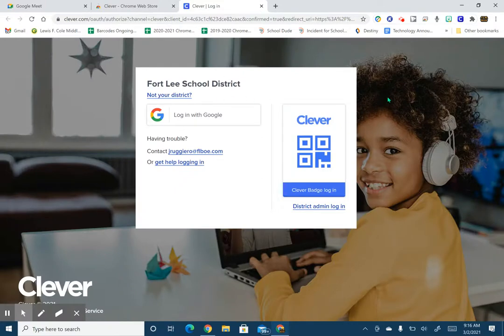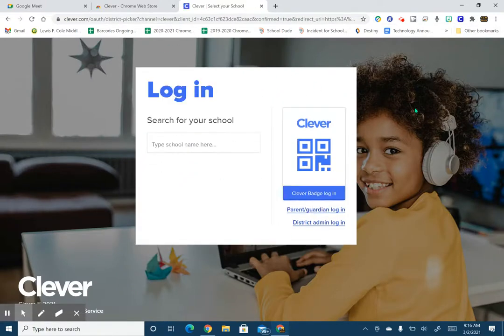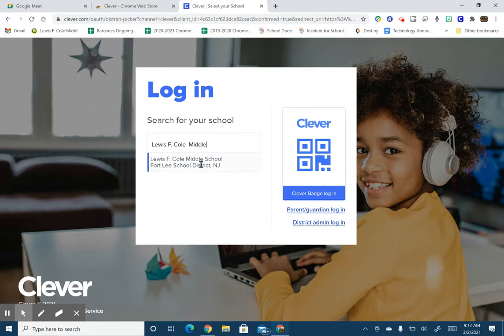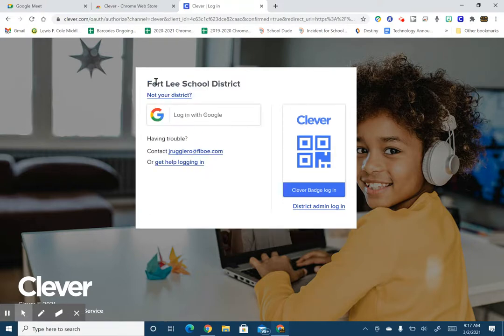It will load the Clever sign-in area. You may have a screen that looks like this. The first time you go to log in, you may have to type your school name. You will type Lewis F. Cole, middle. You want to make sure you select the middle school, not the intermediate school, okay? So make sure you type in middle and then select Lewis F. Cole Middle School. And then you'll see Fort Lee School District up here.